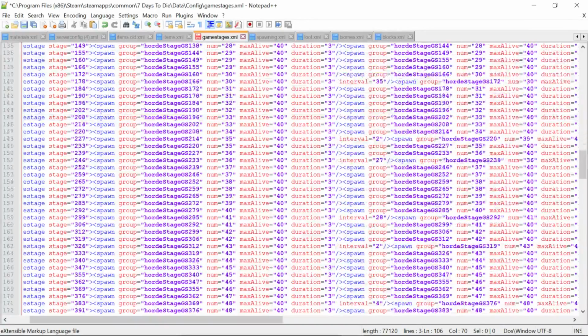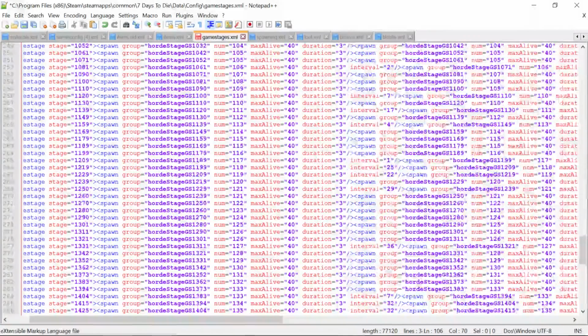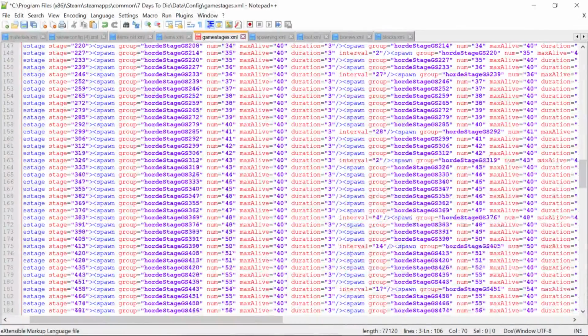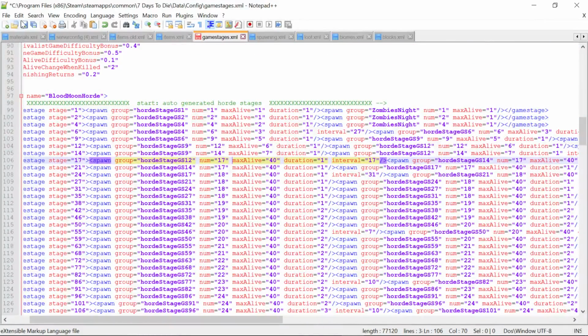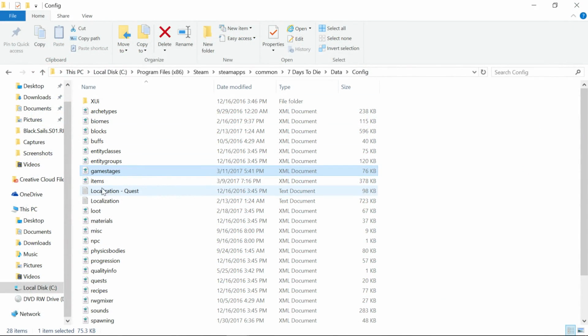So you can scroll down through this game stages file and all different hordes and game stages. They're all 40 now. Then you would simply click on Save, which I'm not going to do right now, but you simply click on Save. And next time you start your game up and the next horde that you get, that number is going to take effect. So let's look at something else here.